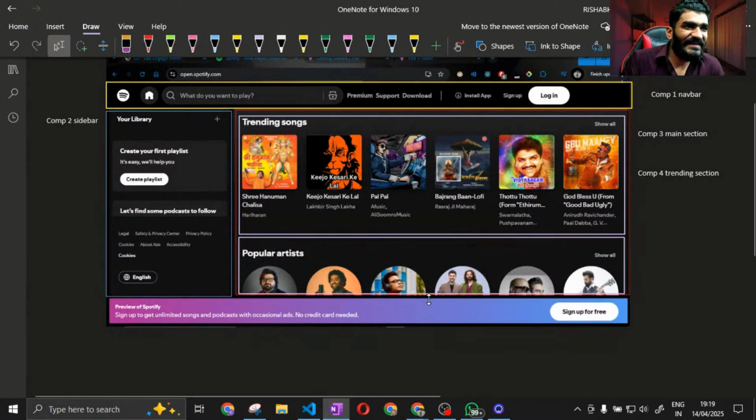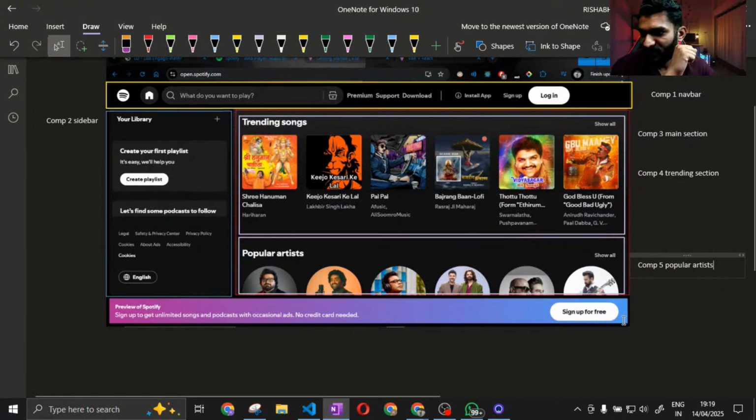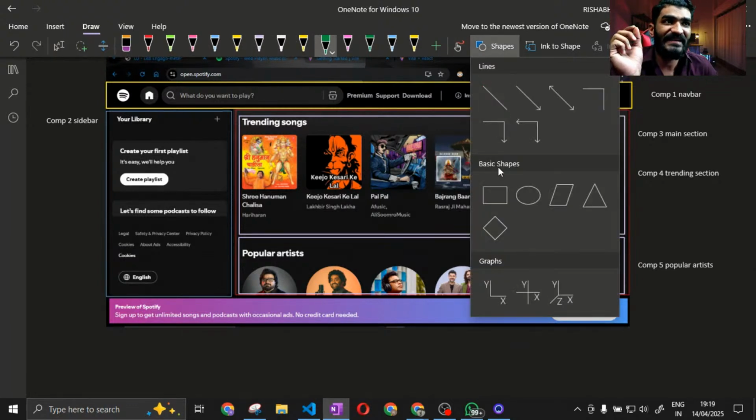Now we have this fifth component, which is your popular artist component. So this is my component 5, which is popular artists. Now inside this trending section component, can you see more components? Yes, there are more components inside this trending section.